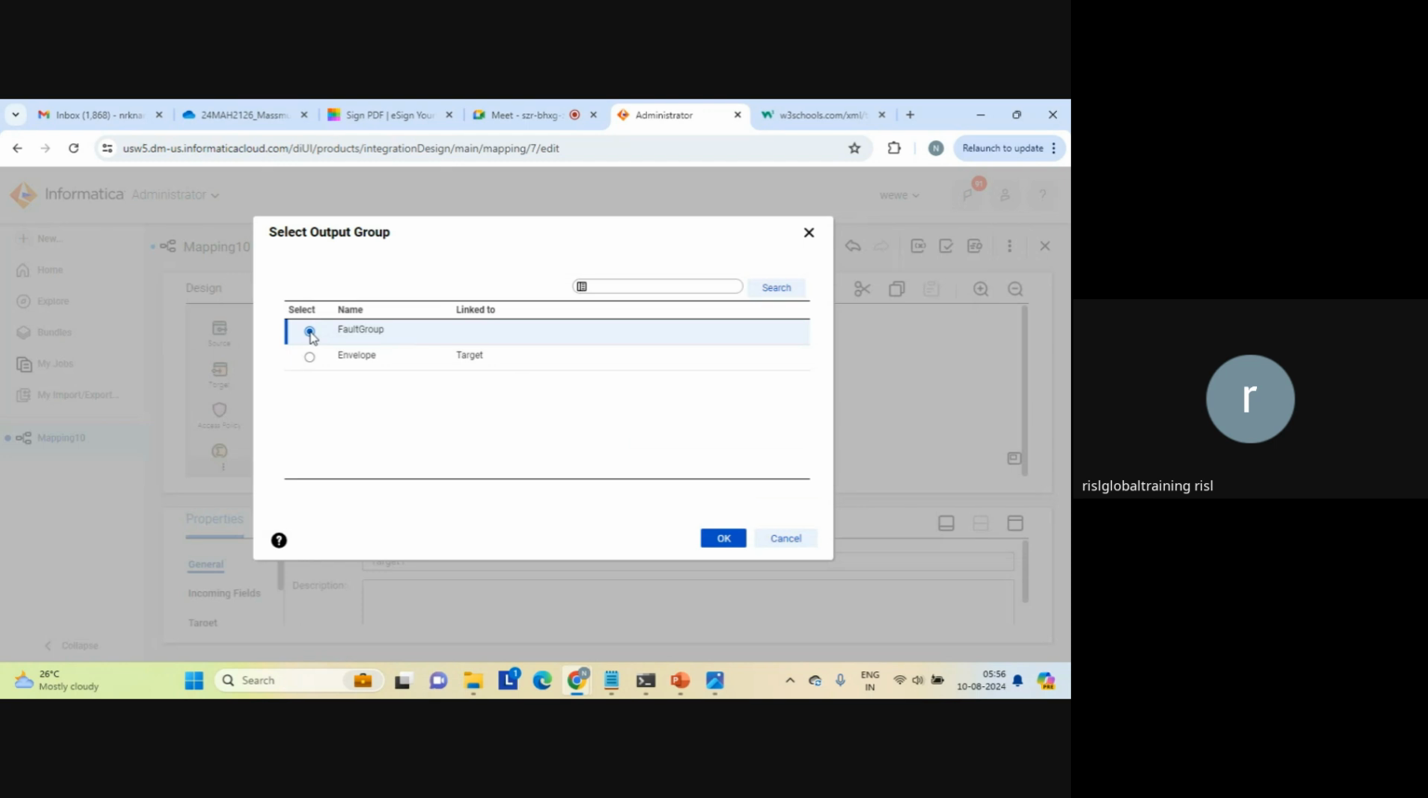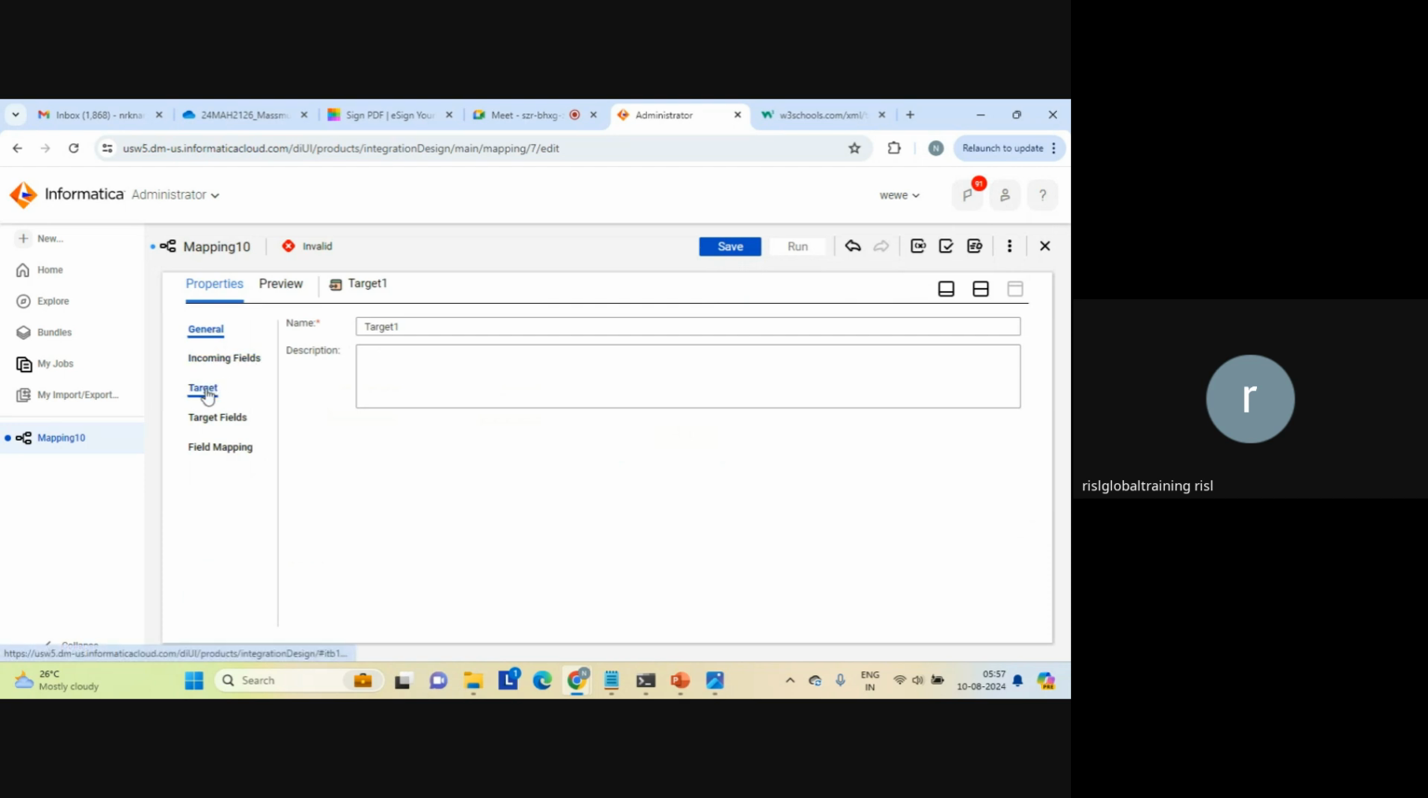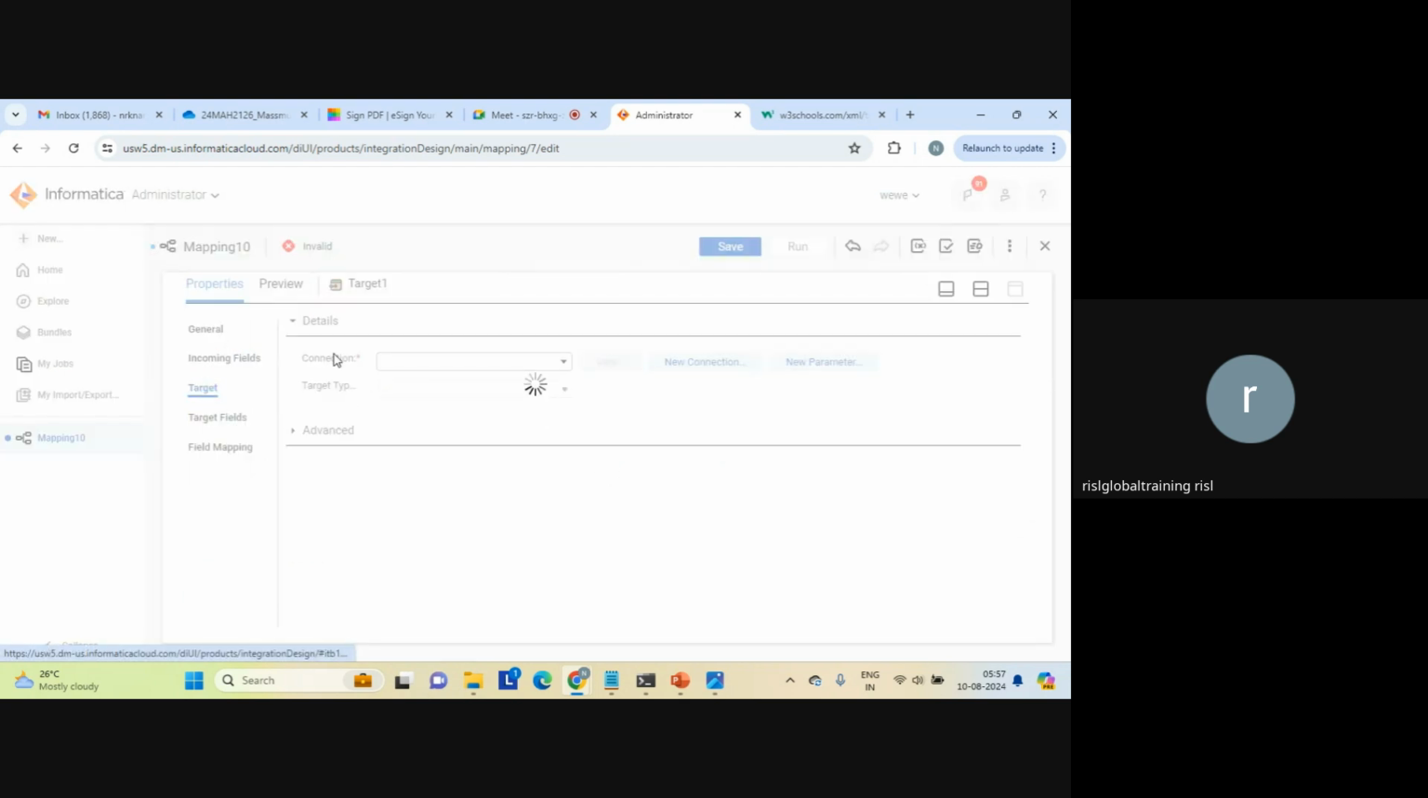Because the web service transformation is going to give us two outputs: one, faults, and second, the normal result. Because we never know what could happen, right? That is why, if there are any faults generated by the web service transformation, those faults will be captured in a second target. Now, let us configure the target properties one by one.